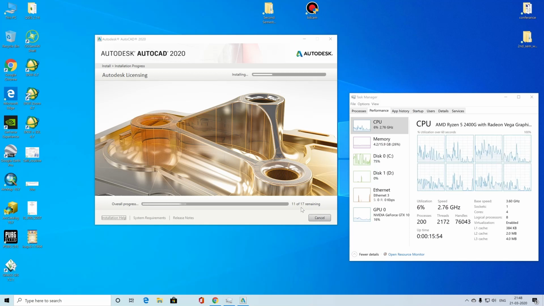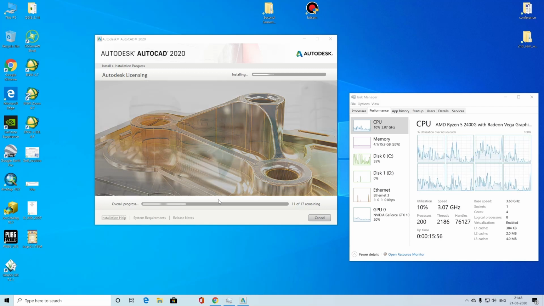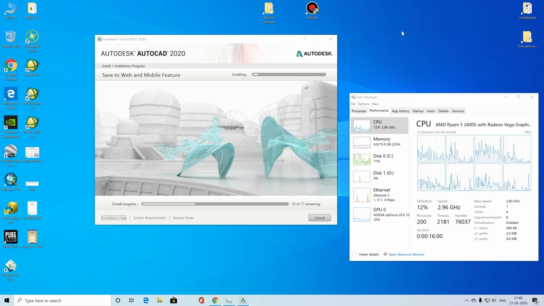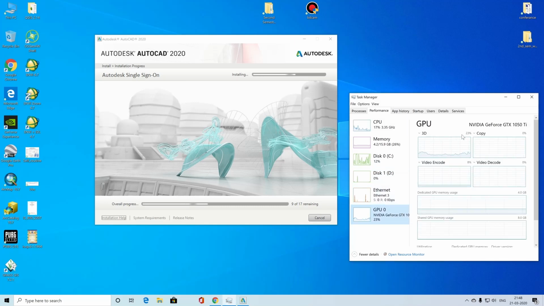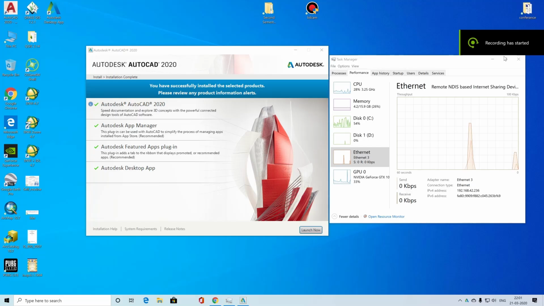11 of 17 remaining. This is my graphics card, NVIDIA GeForce GTX 1050 Ti. Using this graphics card I am doing all these things. Now it is using 15%, I don't know why. Oh, okay, I am recording this. Yes, so yeah, it is finished. So I can click the launch now option.